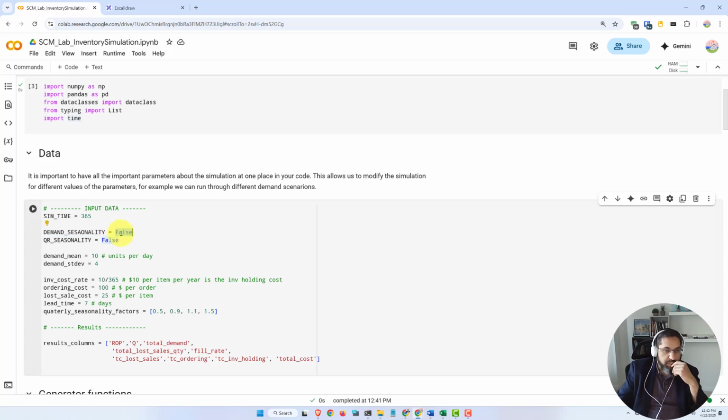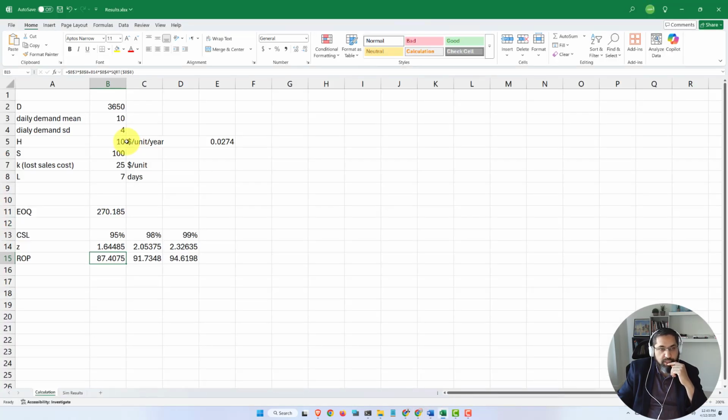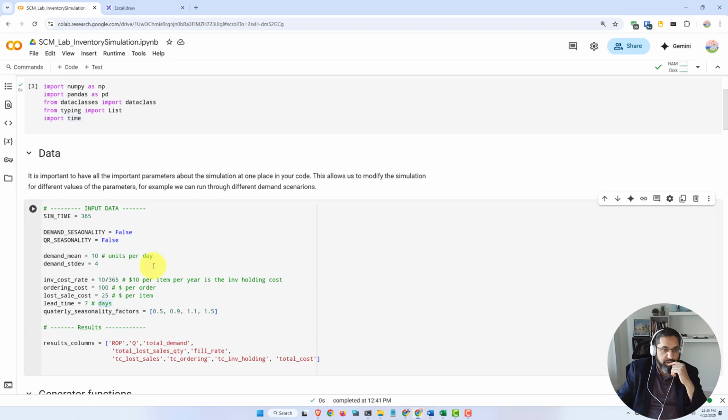The simulation with modifications. So the demand statistics, mean, standard deviation, inventory cost rate. This is the cost per day. So $10 per item per year is how much it costs you to store 1 unit of the item in your warehouse for a year. So 10 over 365 is going to be the rate per day. Ordering cost is $100 per order. Lost sales cost is $5 per item. Lead time is 7 days, right? So you can see all of this stuff is just this stuff right here. Okay, and just H is divided by 365 to get this number, right? That's all the inputs are, right, coming from right there.